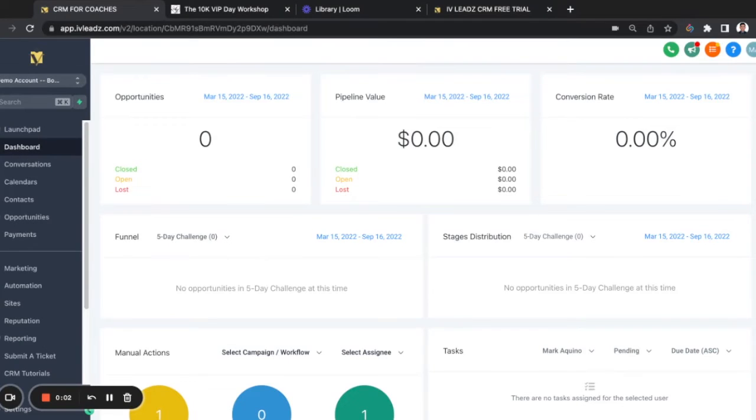Alright, so for today's tutorial video, I'm going to show you how you can import an entire ClickFunnel landing page into your IV LEADZ CRM without having to rebuild it from scratch. You heard it right, it will take you less than a minute to actually transfer over your ClickFunnel page into your IV LEADZ CRM. Now I'm going to share with you an example.